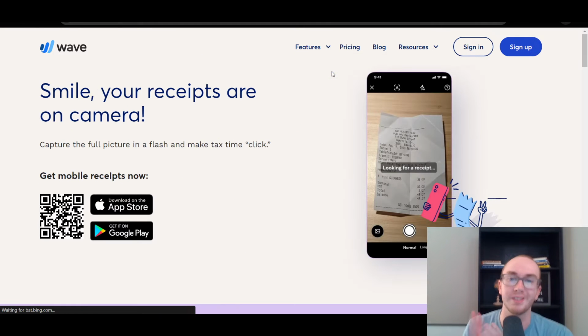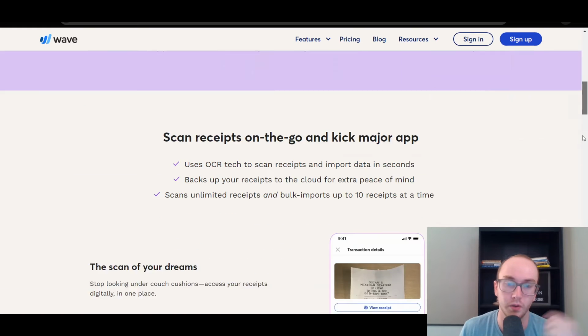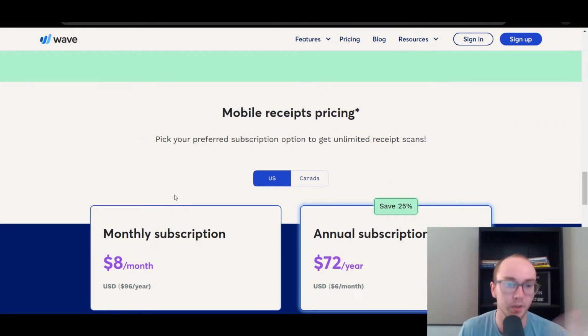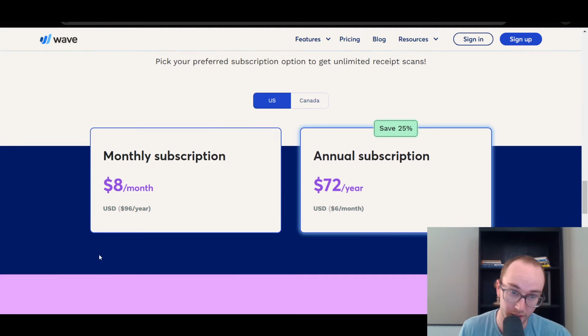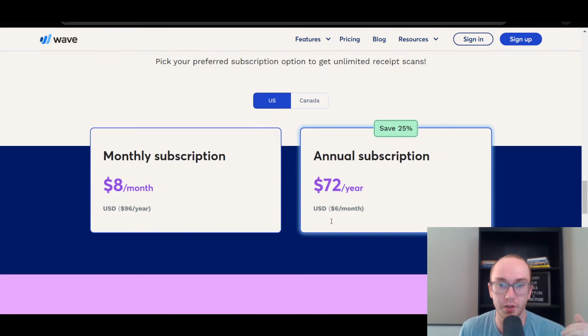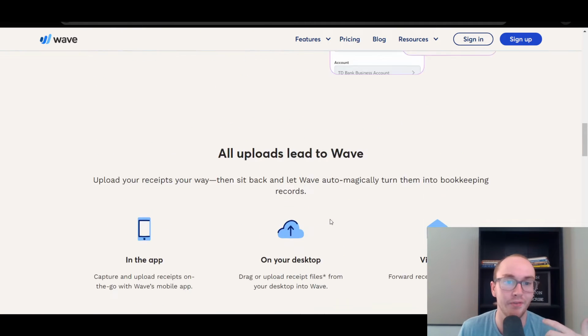But specifically, the receipt scanning is an additional fee. So it is worth mentioning there, but it is fairly comparable. It is, as you can see right here, currently, as of the time of making this video, $8 a month. Again, that might change for the US. So they do also have an annual subscription, but it is very simple.